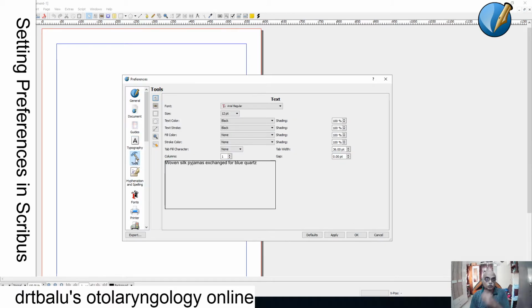Now let's go to tools. Tools is where you set the fonts first. You can set the default font. If you don't set this font, the default value is going to be regular Arial. So when you start typing in a document without setting anything in the tools, the text will take the Arial regular font with a default font size of 12. The text color will be black, and the text stroke is going to be black. There won't be any fill color or stroke color.